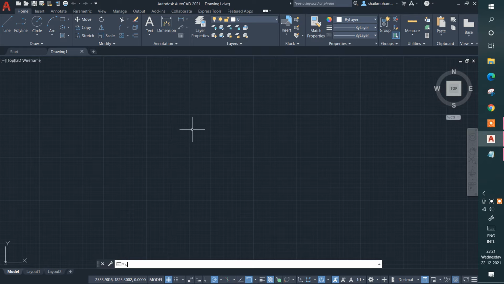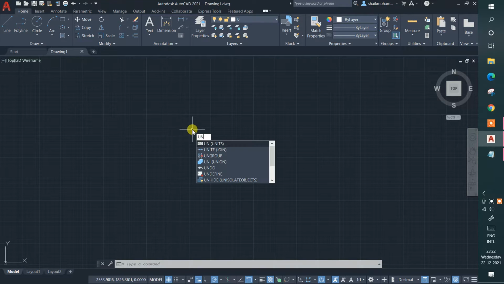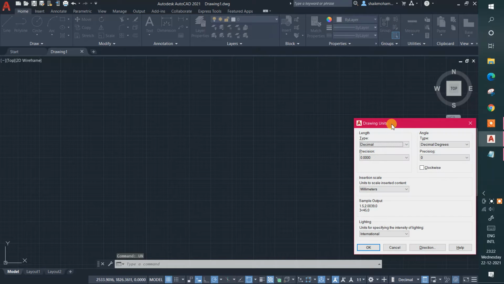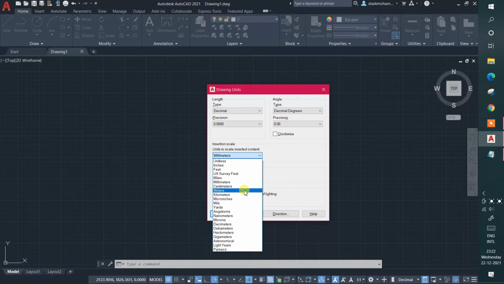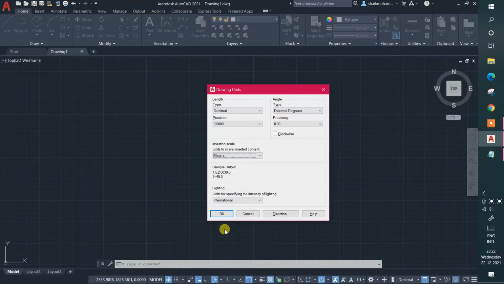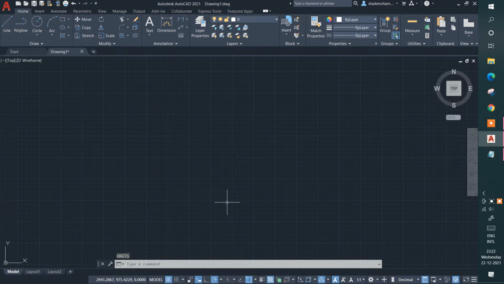Just click on units, UN, and you can see. Let me turn on dynamic input, guys. UN, and click on this. What I said earlier is to keep the length type as decimal and precision as 0.0000, and angle type as decimal degrees and precision as 0.00. Let me change it to meters so that as a civil engineer I can easily understand the lengths, and click on OK.